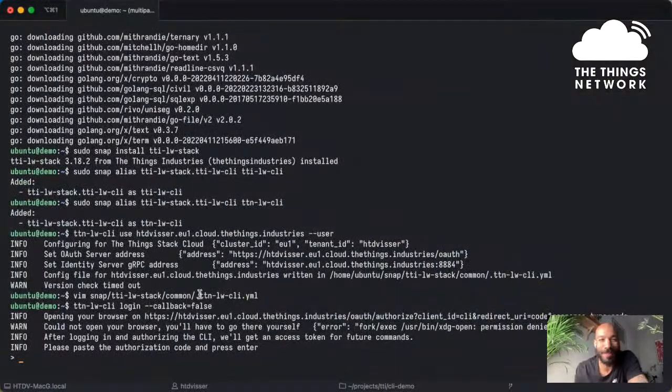I think I will give it back to Hilke to continue to talk about how to become a CLI power user. So here's Hilke back on.